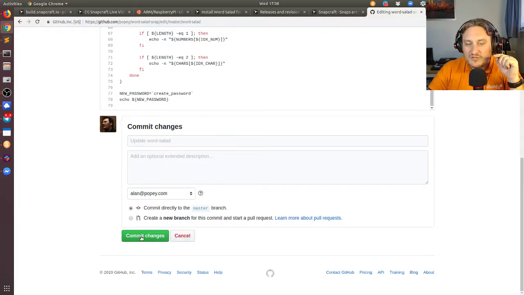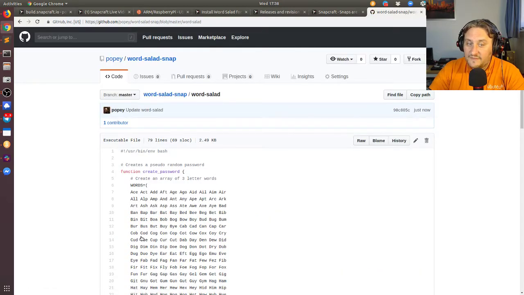Now, what I'm going to do is commit these changes, which is a change to my code, which I could do either here in the web or offline, or I could use some front end to Git and push it to GitHub. As soon as I commit those changes, it's going to trigger another build in the build service.